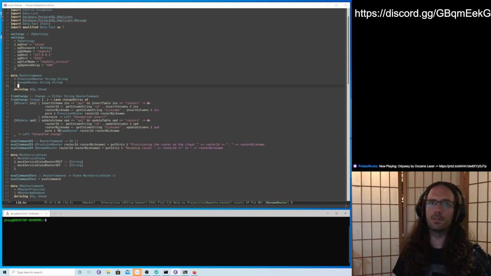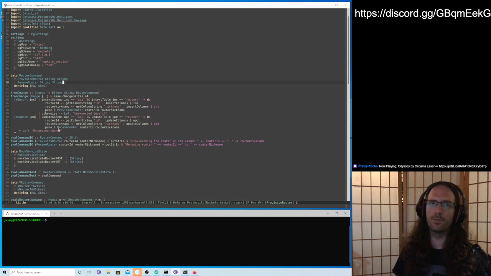We could also implement add subnet. Okay, string, that's like a router ID, and maybe we have a subnet, maybe it's a string we parse into something better, but we could add more router commands. But these are the two we're going to focus on for now: provision the router, rename the router.